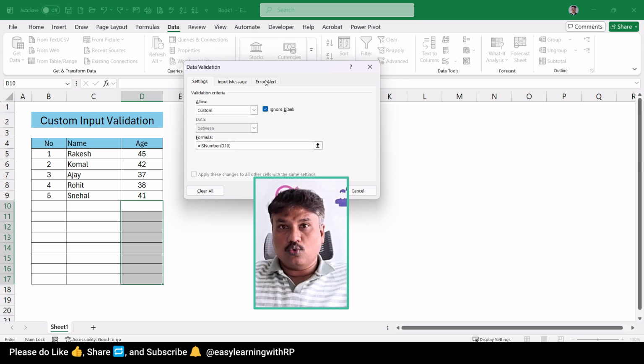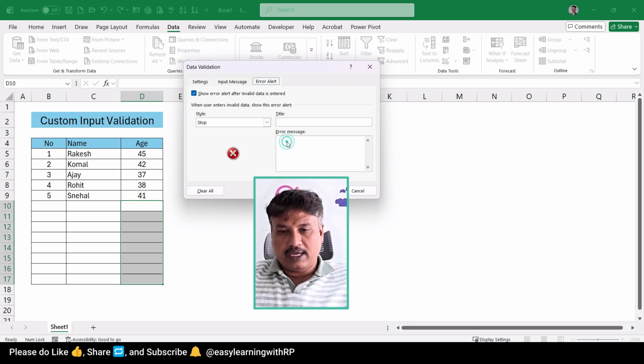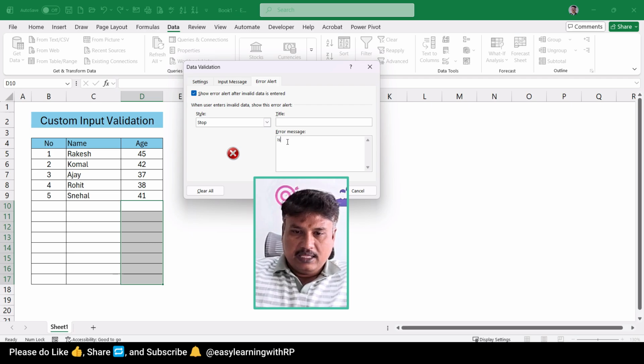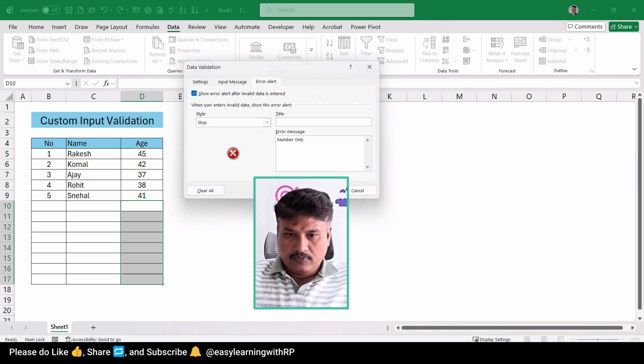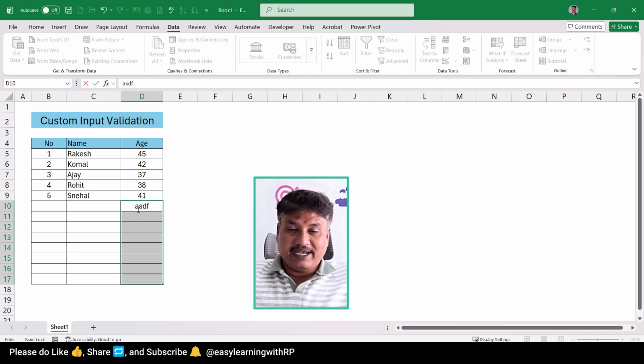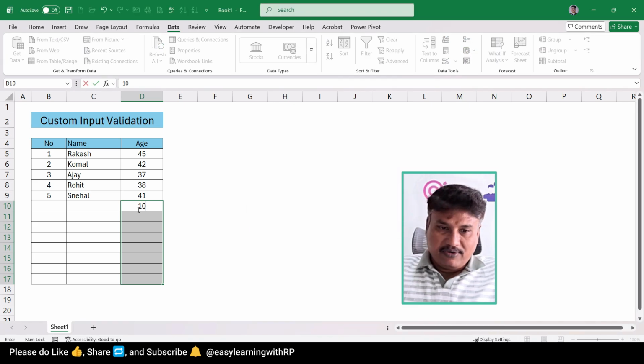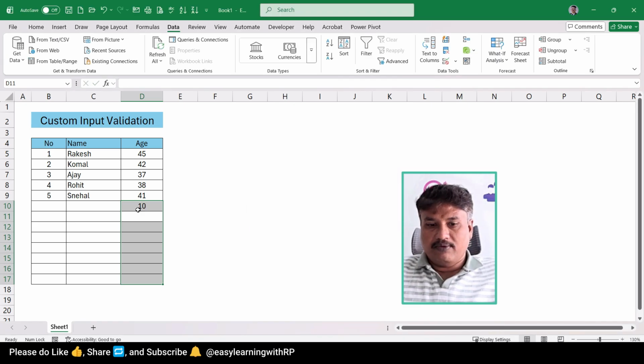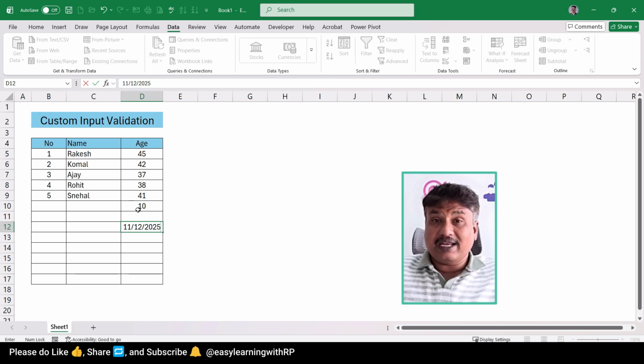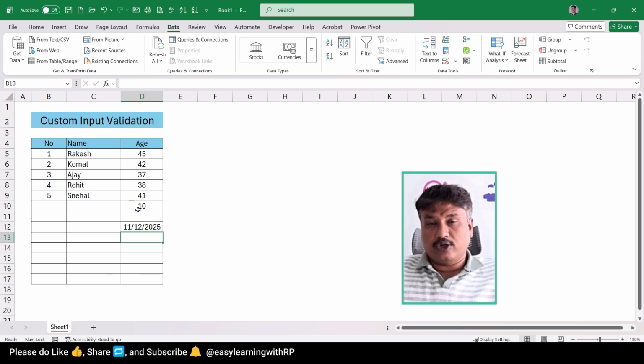Before that, if you want to give an error message over here, an alert message, then you can give it "Numbers only." Okay, so now in case I type something like ABC, it is going to give me an error. But if I type a number, it is going to be validated. If I try to enter any date over here, it is also going to allow me because a date is eventually a number.